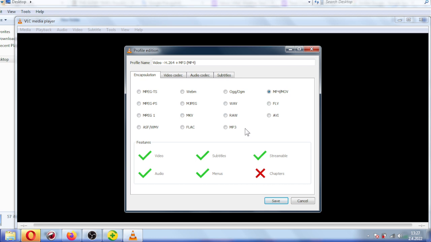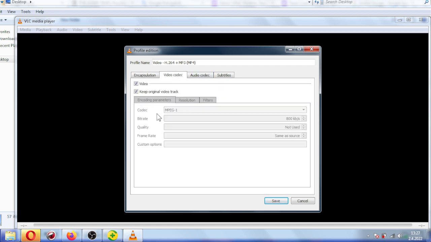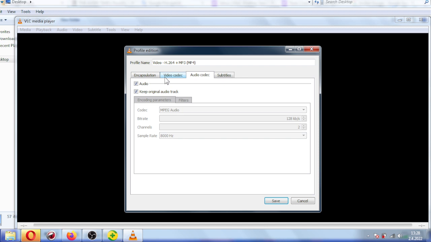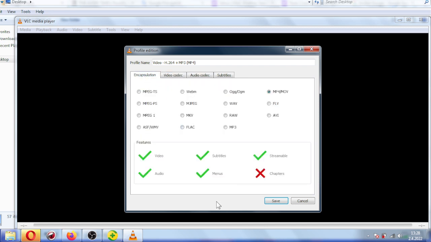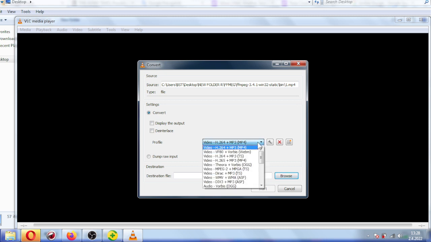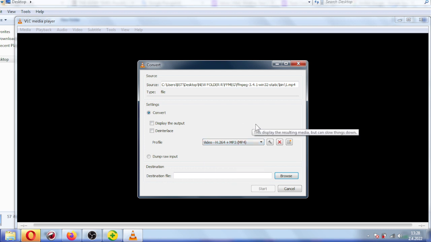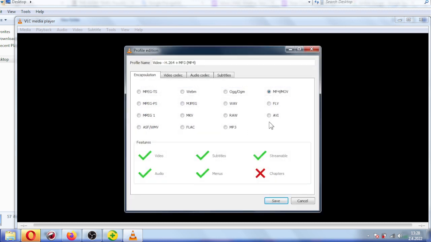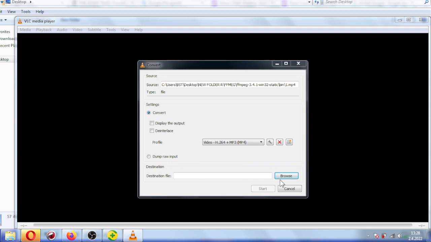None of this would help, even if you select MP4, video codec, keep original track, all that stuff you see on the internet. I don't know how many videos I followed that were supposed to help rescue this file. Or leaving this box completely empty, as some other people do. Or setting this to AV format, and setting AV and this and that, a million ways.